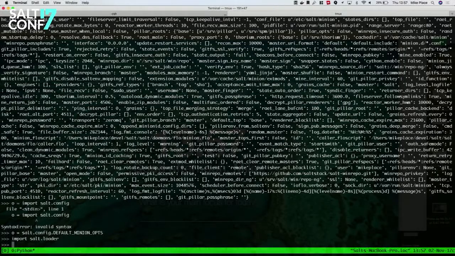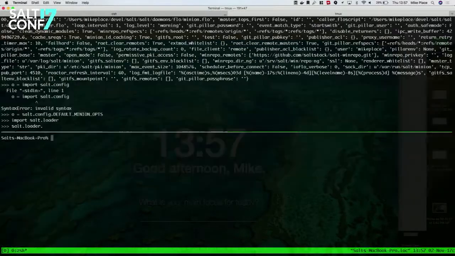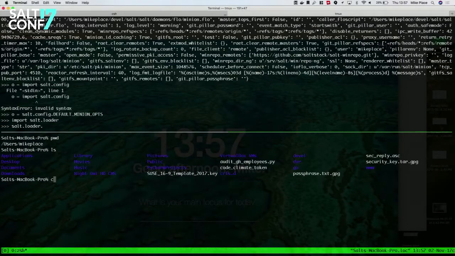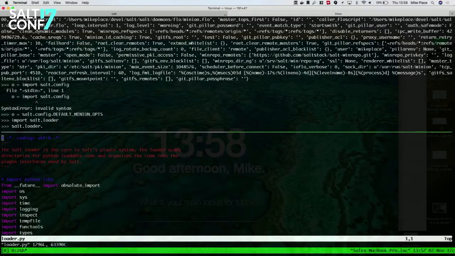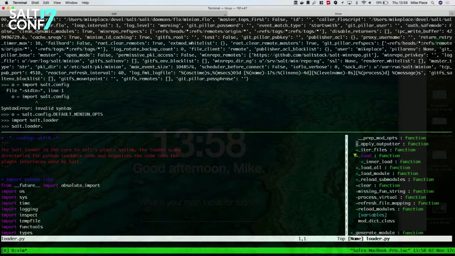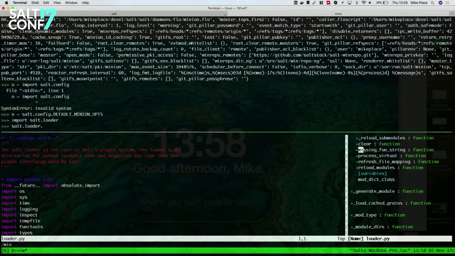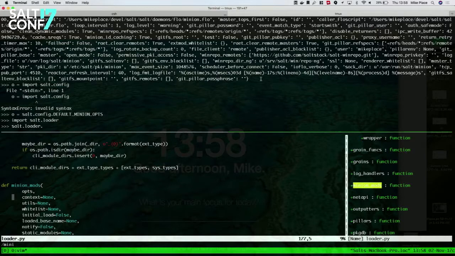So let's say we did something like this. Ooh, whoa, not like that. That's embarrassing. How about this? And now we import salt.loader, and we call salt.loader.minion_mods. Actually, let's do this so I can show you on both sides of this.